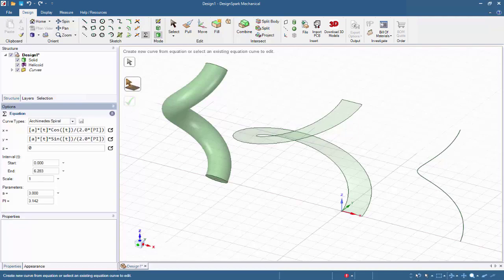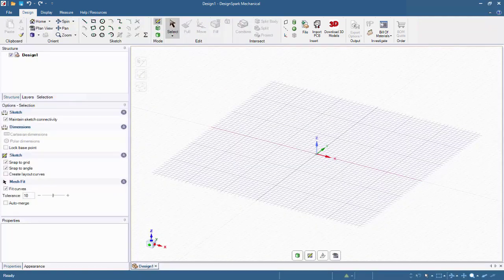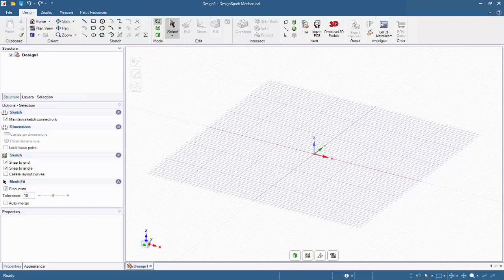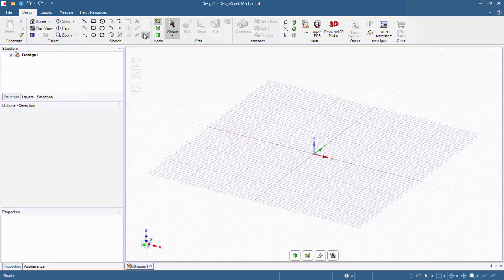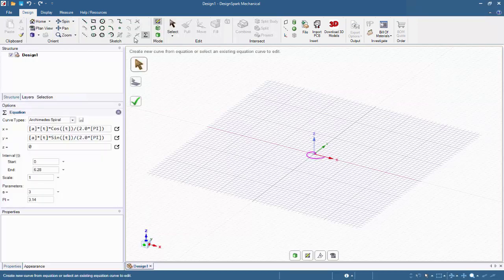Today we'll learn how to use equations to create curves, surfaces, and solids. First, let's take a look at how sketch-based equations are created. Let's start by clicking on the Equation tool in the Design tab. Since the Equation button is in the Sketch group, it automatically puts us in sketch mode each time it's selected.